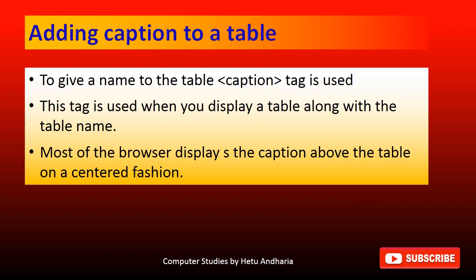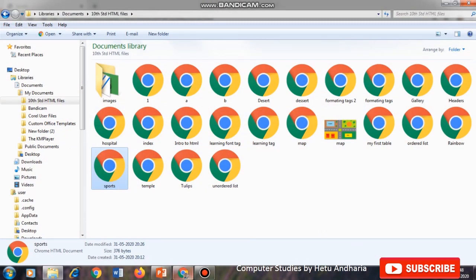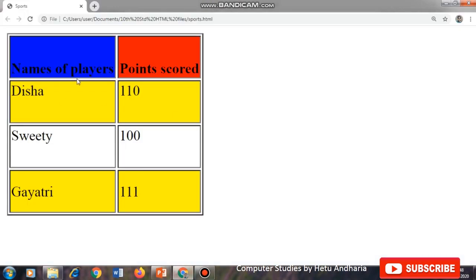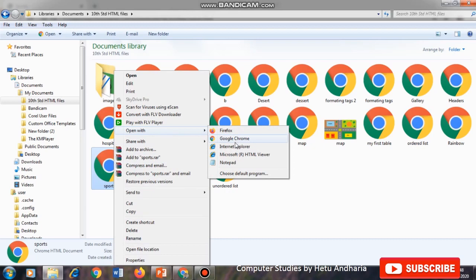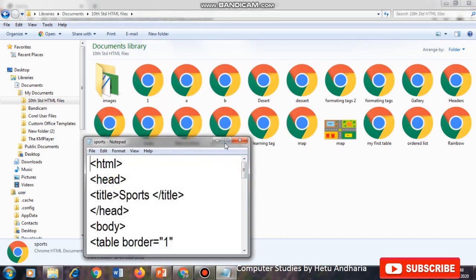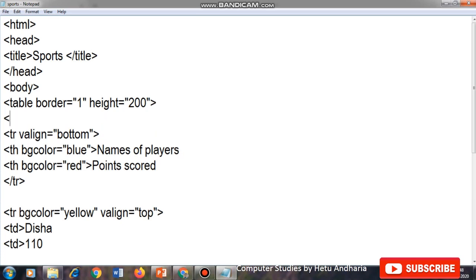So we will practically add a caption to the table which we had created previously. I will give a caption to this table which we had created just now. So I will open the table using the Notepad program. Now inside the table tag I have to write, so I will type the caption here.